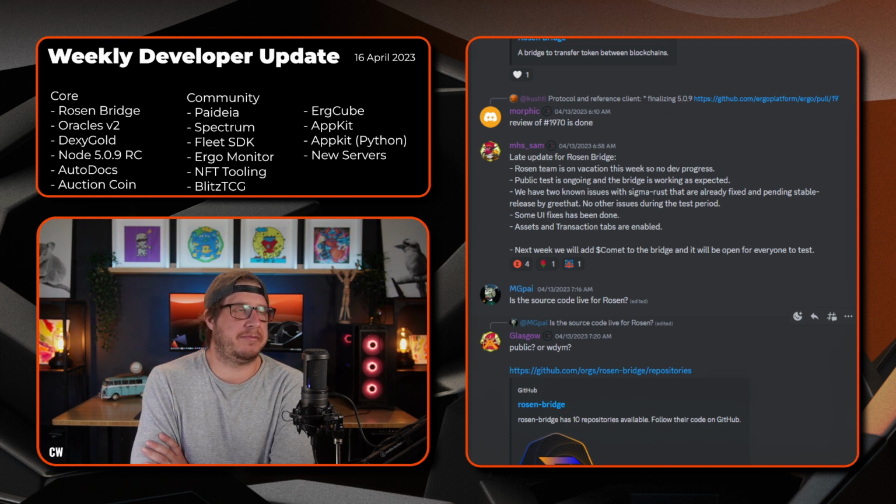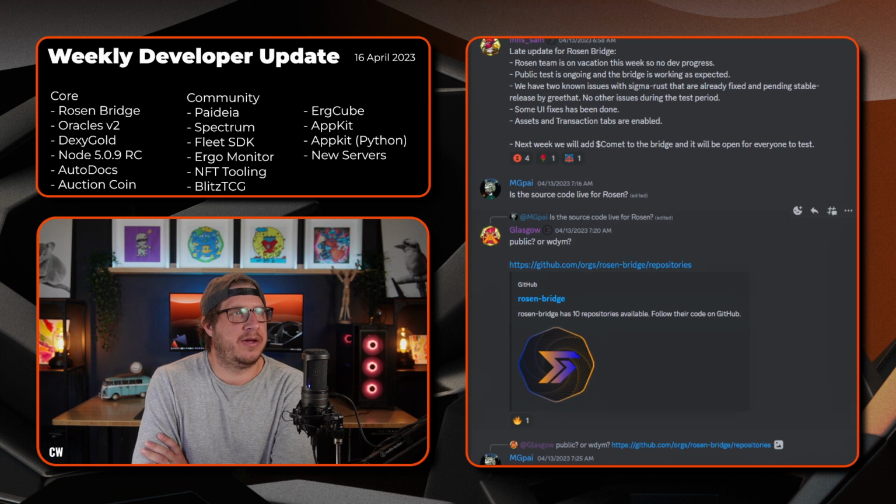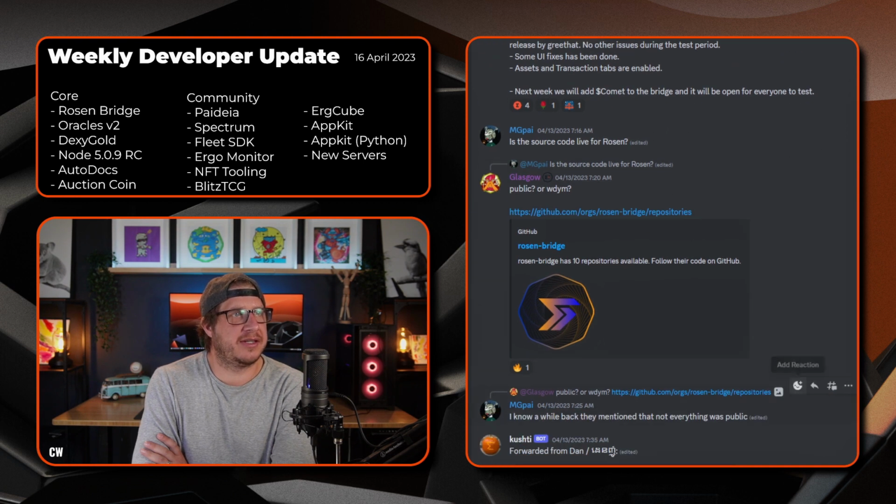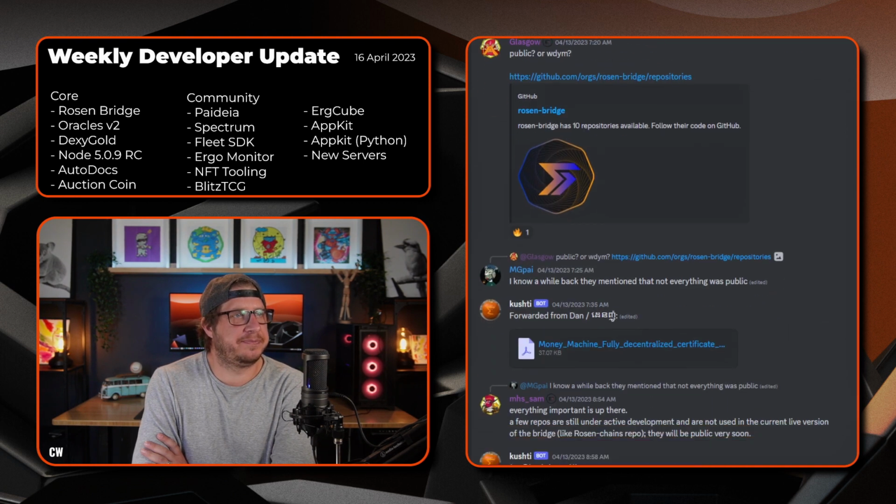Some UI fixes have been completed and the assets and transaction tabs have been enabled. So next week they'll add Comet to the bridge and open it up for everyone to test also. Just below that, Glasgow links the Rosen repo.